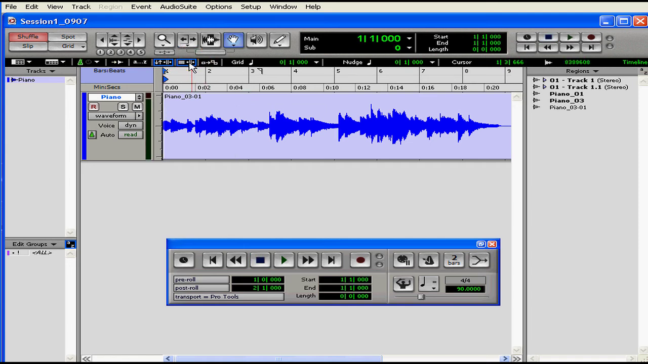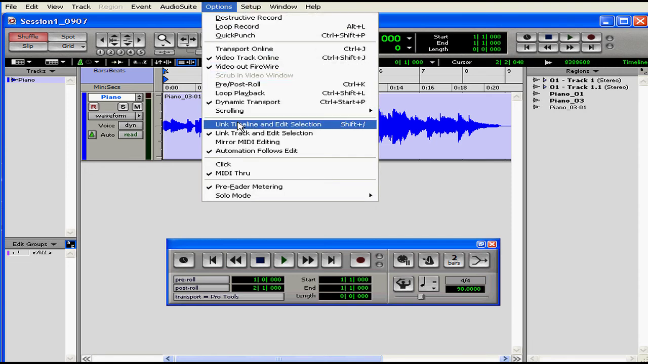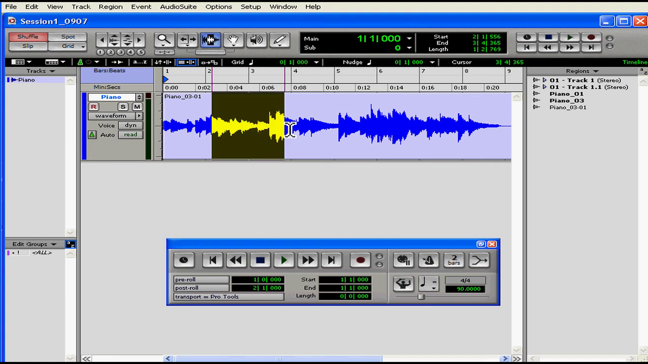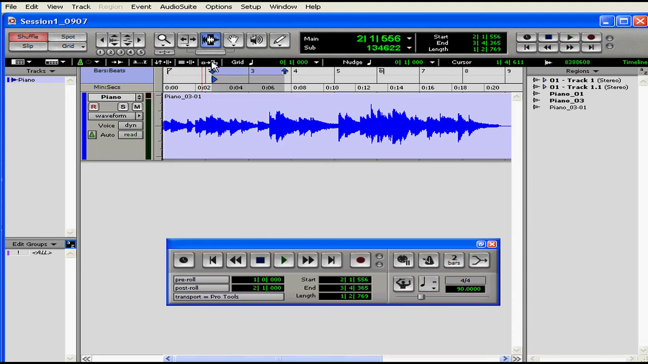Our next command is called Link Track and Edit Selection. It's the same as the command under the Options menu also. With this enabled, when you select a range on a track, you automatically select the entire track itself. This is a convenient way to select one or more tracks for track-level operations such as grouping them, making them inactive, dragging them to a new location in the track list, etc.